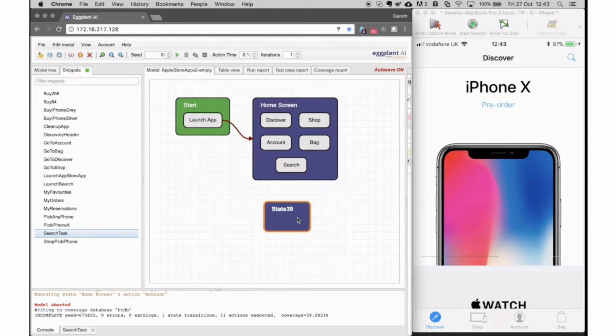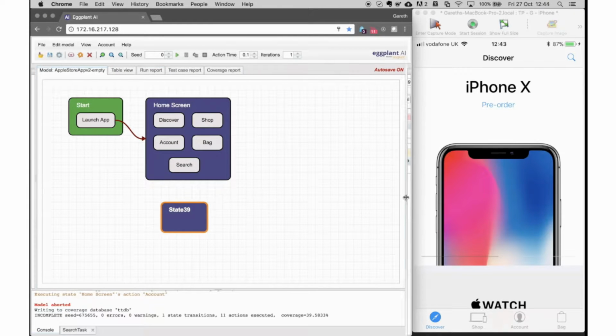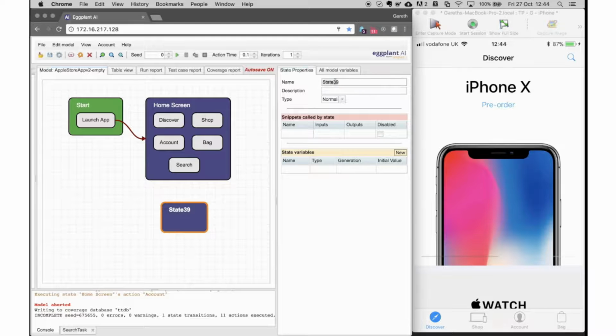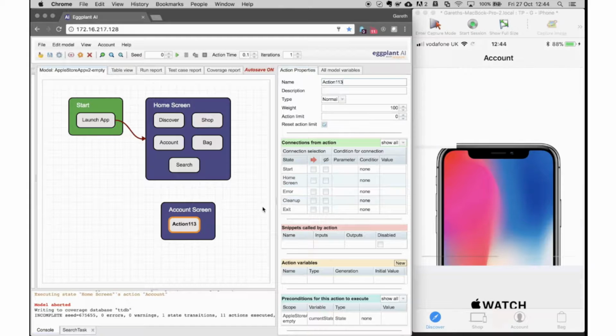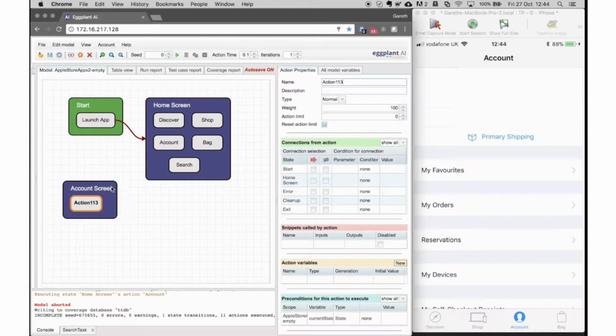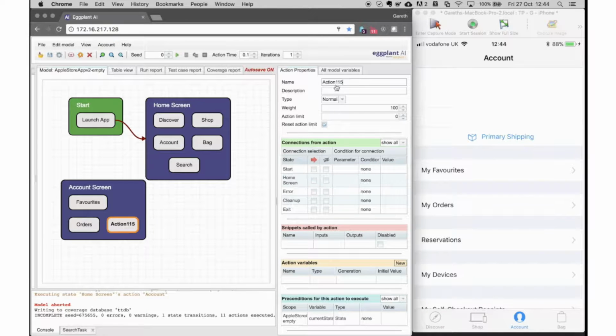So let's add another state. And in this, we will look at the actions a user has within the account screen. I'll rename my new state something sensible. Let's call it the account screen. And then we'll look at the app itself and see what options the user has and then select actions for those. You can see in the app itself I have options to look at my favorites, my orders, and also my reservations.